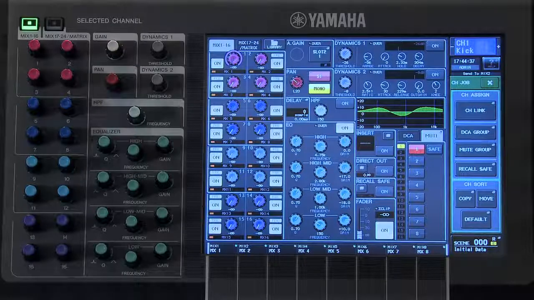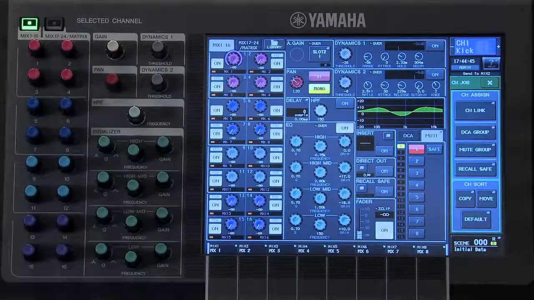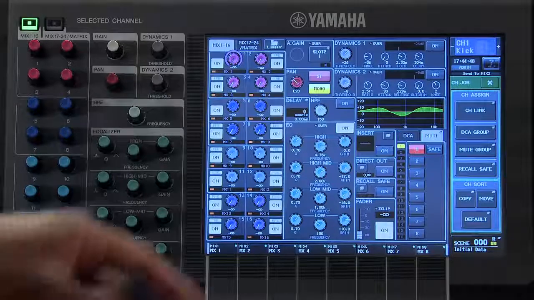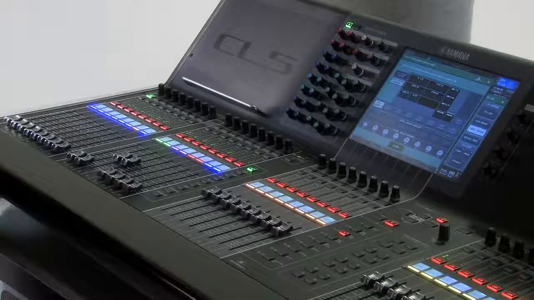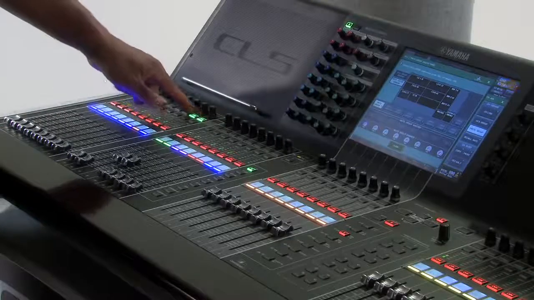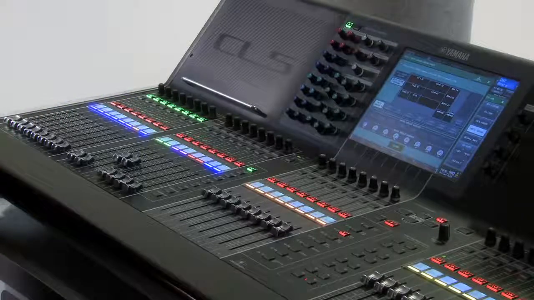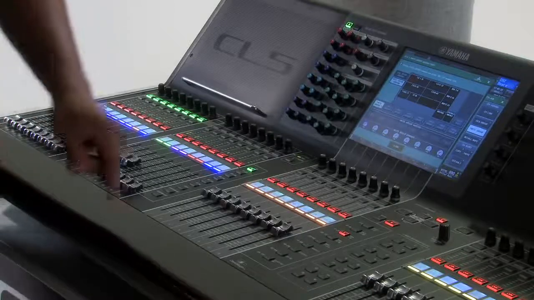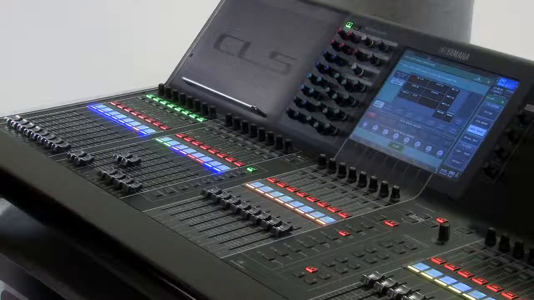If you wish to assign multiple channels to a single mute group, you can do so from the Channel Job window. On the right-hand side of your screen, touch where it says Mute Group. Press the Select button on each channel that you wish to add to that group. Now, we can activate that mute group by pressing on the Mute Group Master user-defined key. For more information on how your user-defined keys are configured by default, please take a look at that video.